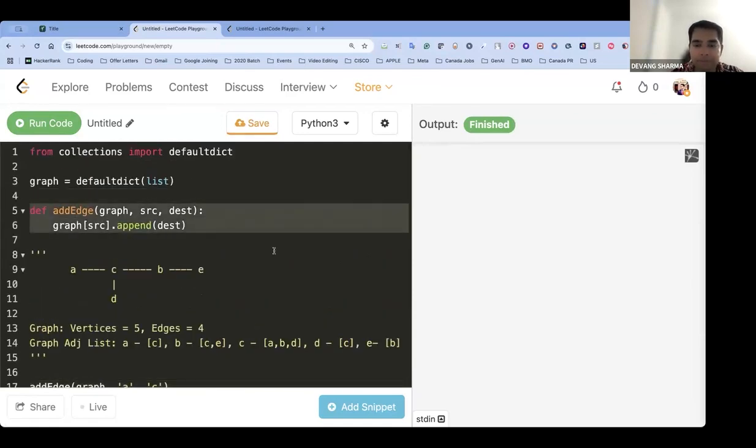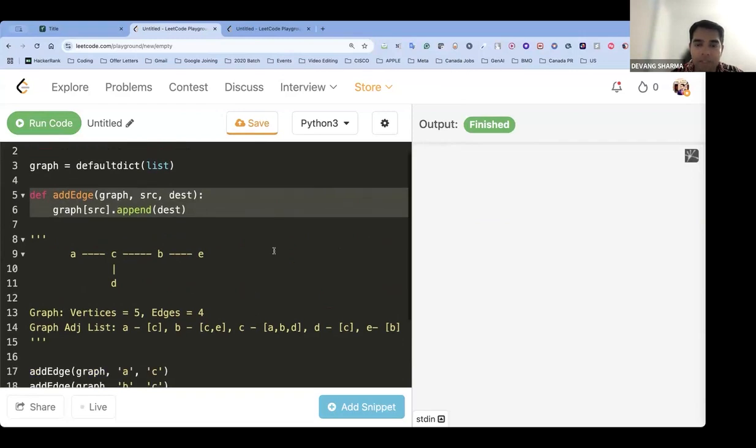Line number 5. What is wrong in this code? Come on, guys. Graph is in front of you. Code is in front of you. Quickly debug it.